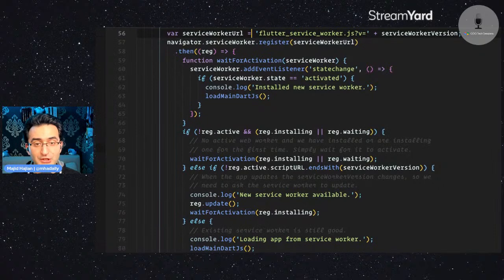You have flutter_service_worker, and that's where you can get your Flutter service worker URL and then register it via navigator. So there are a couple of things also happening here. I'm not going to go through each line, but I'm going to quickly explain what is happening.